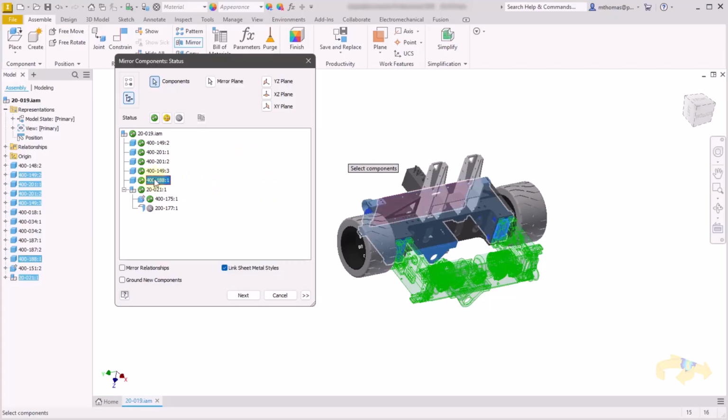Perhaps for this 188 part here, I'd like to reuse it. What that's going to do is simply mirror its position. It's not going to create a new part. It's not going to actually mirror the component. What it's going to do is just mirror its position.